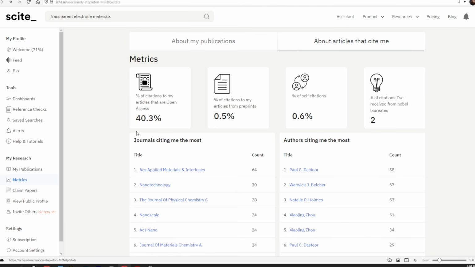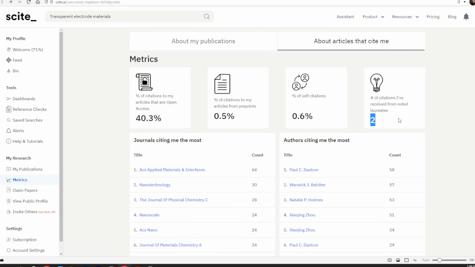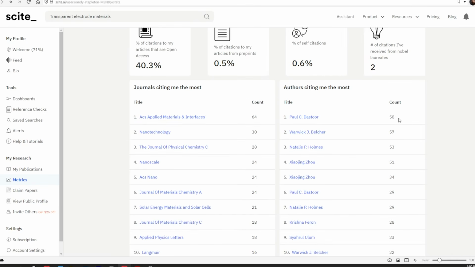But here, metrics are very interesting. So for articles that cite me, 40.3% are open access, 0.5% are preprints, 0.6% are self-citation, which isn't a lot, ethical scientist, and also 2 citations from Nobel laureates. That's something I didn't know. That in itself is very interesting to me. I don't know who they are, but thank you very much.